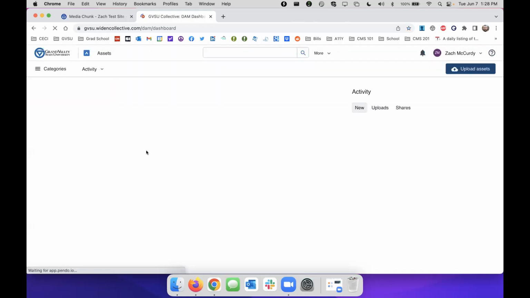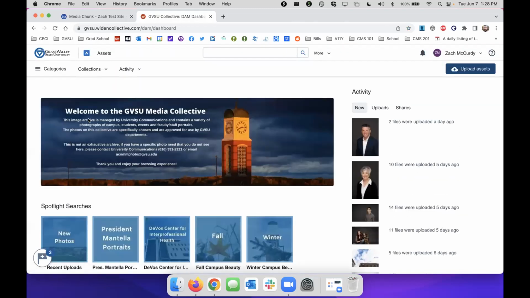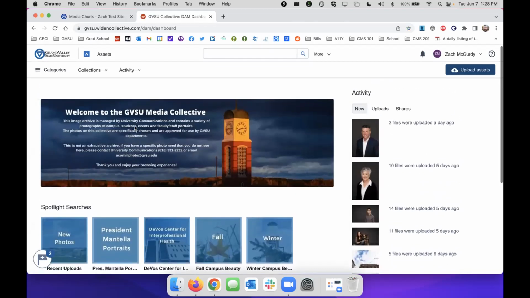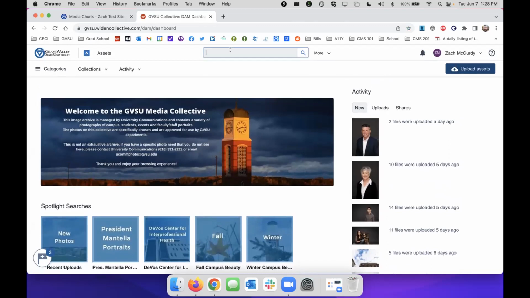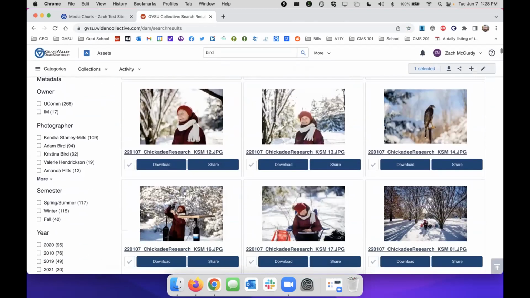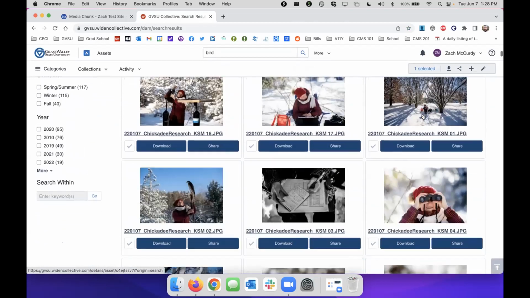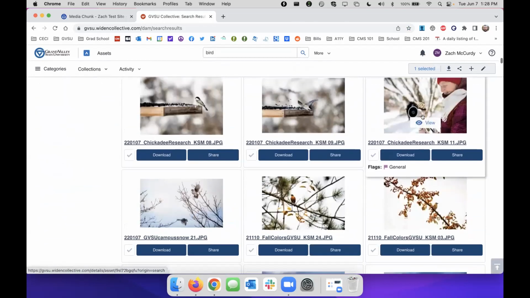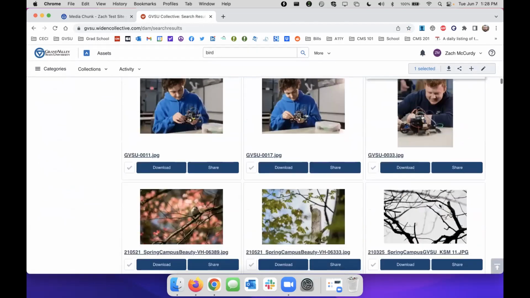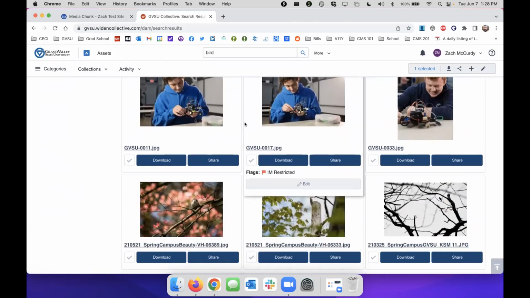So I just want to briefly touch and show you what this is, because there's a lot of really, really good things on the Widen Collective. So for example, I'm going to type in bird like we did before, and let's see if we get any hits. There's some birds there, right? And so you may see a picture of a bird or a tree or whatever it is that you're looking for within the Widen Collective. And because a photographer at Grand Valley took this, you're able to use this in the CMS, okay?